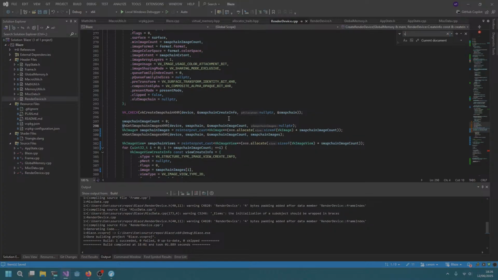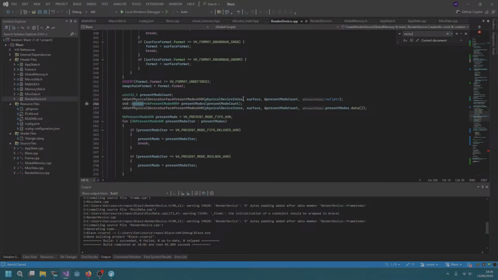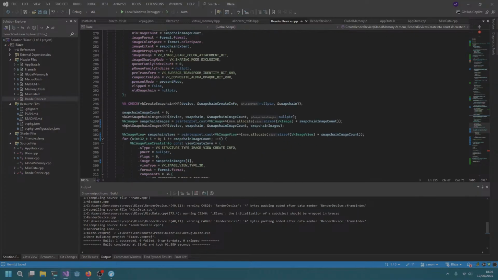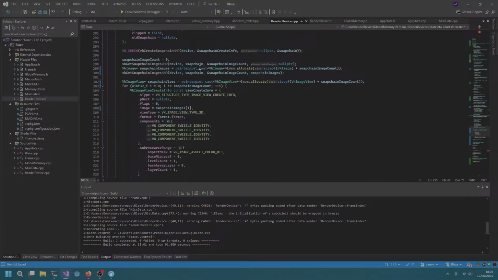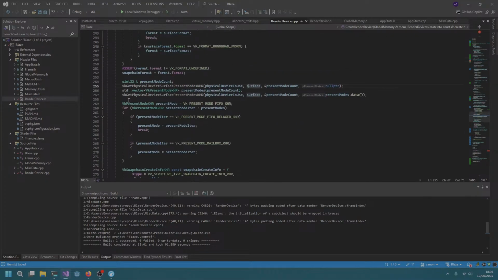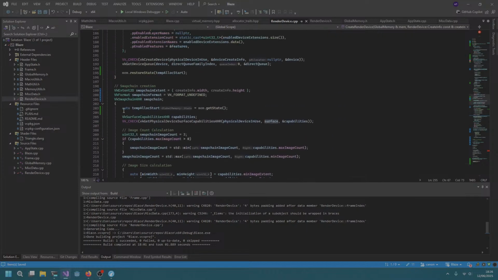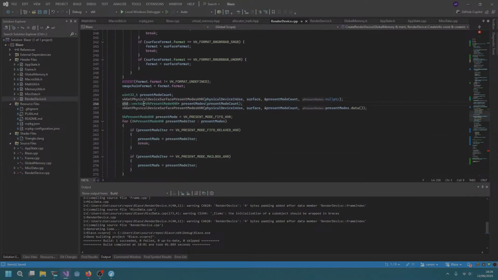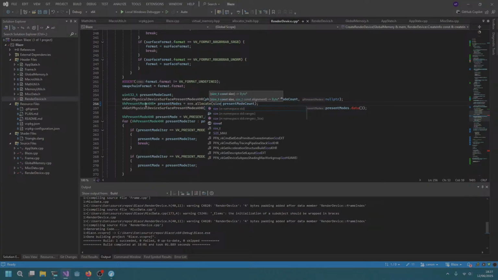Okay. Any other vectors? Present modes. Is this within a temp state? It is in fact within a temp state. Right? Yeah, there's a temp alloc start right there. So we can do the present mode equals mem.allocate, to continue on with sizeof present mode chart pointer multiplied by present count.